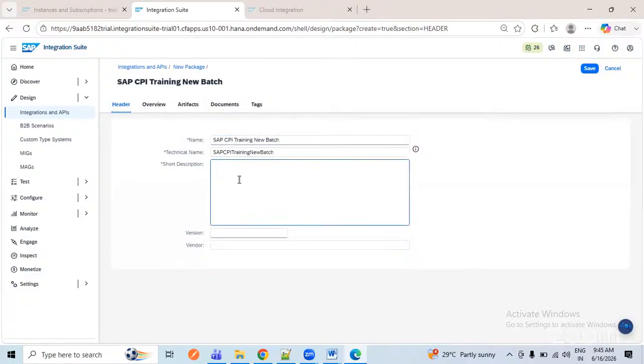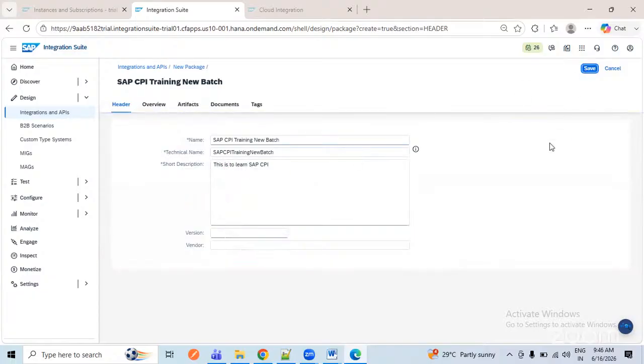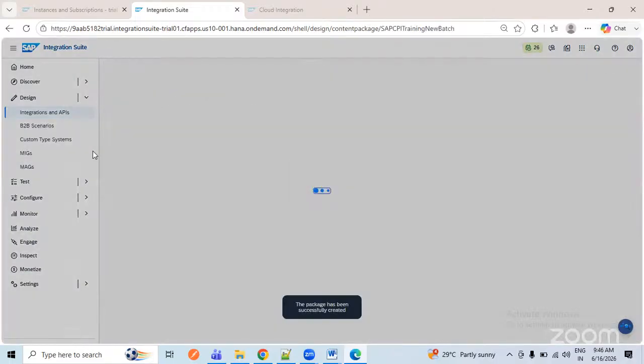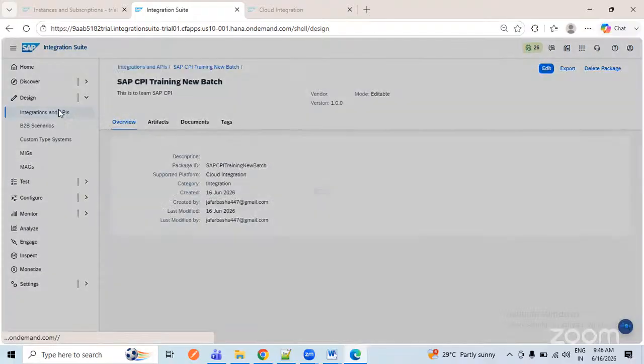Some name I have created. This is to learn SAP CPI. Some demo, some description I have added here. So now I'm clicking on save here and I'm canceling it. Okay. So we'll come to the same here.